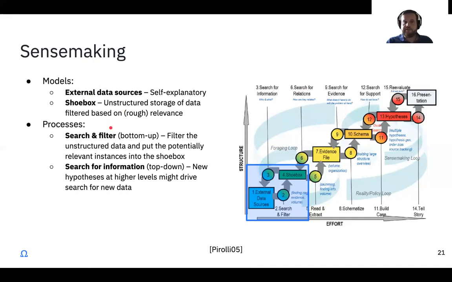It's unstructured storage of data that is filtered based on rough relevance. So you just make a quick pass, and anything that could be potentially relevant you put in the shoebox. You discard everything else. And the processes are, well, search and filter. So that's indeed the process that you perform to put items into the shoebox. So we already see some relevant interactions in this part, and of course you can go back from shoebox to searching for more information. So especially if you get new hypotheses trickling down from the higher levels, that will drive the search for new data.